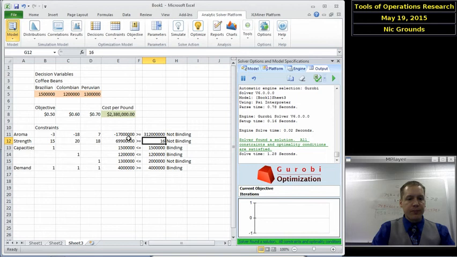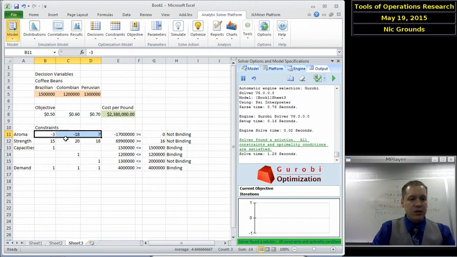Okay. So that's one way I can compute it. Oh, I'm sorry, this needed to be 0. So -3 times the number of Brazilian beans minus 18 times Colombian beans plus 7 times the Peruvian beans should be positive, greater than or equal to 0. And you can do the same thing with strength.